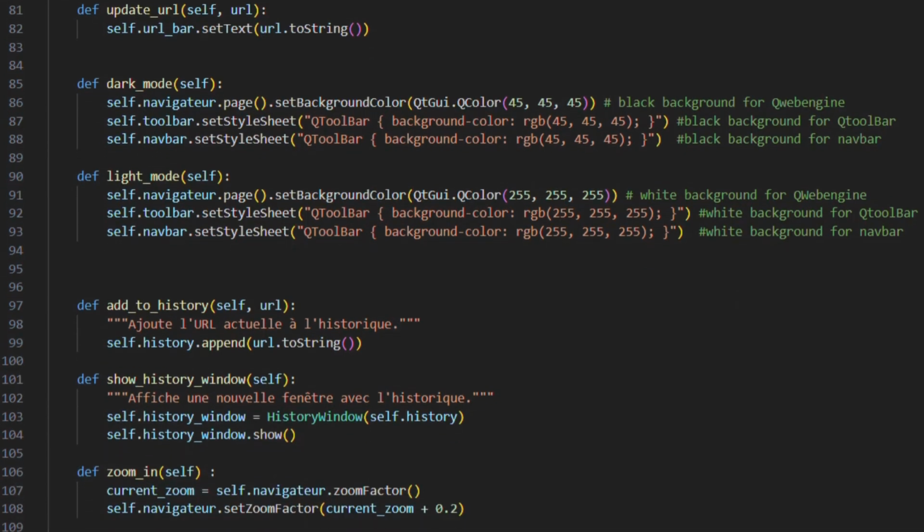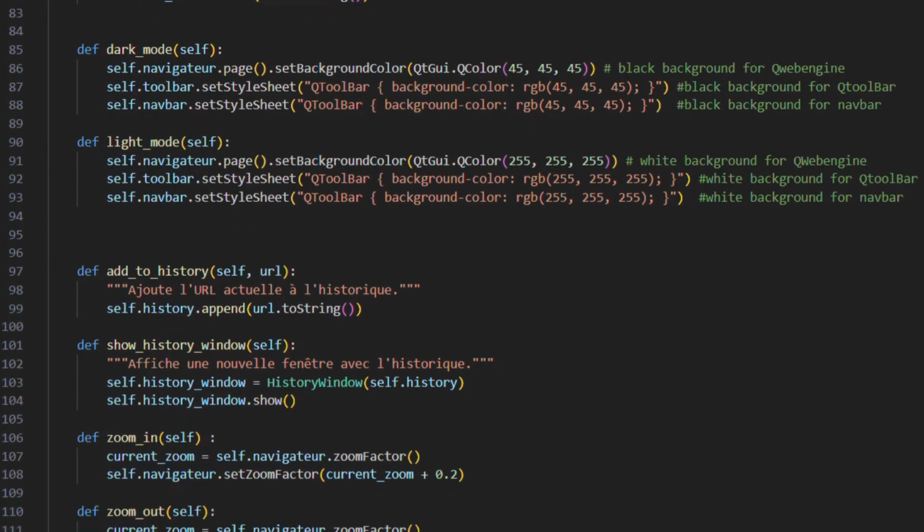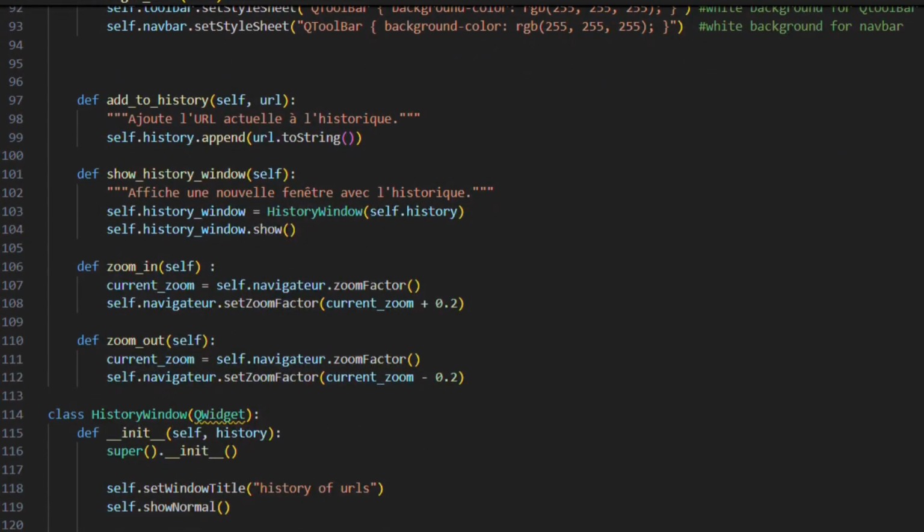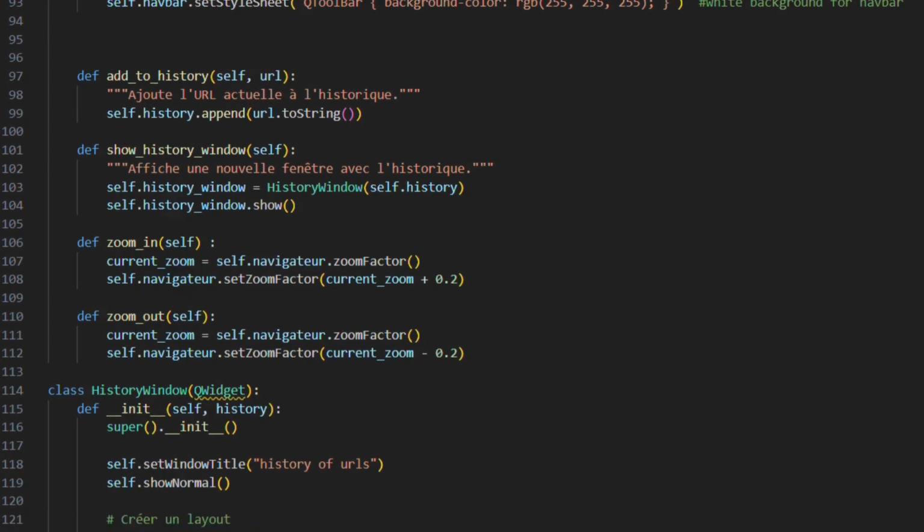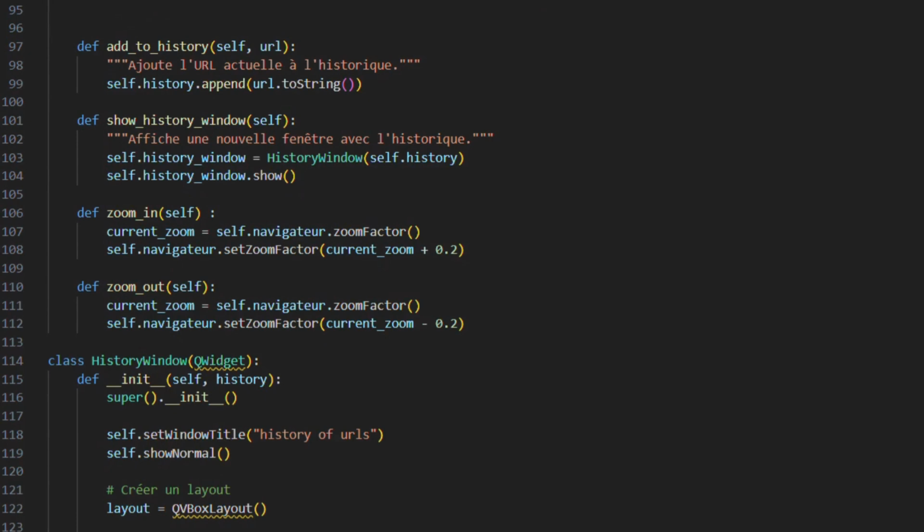Zoom in will take the current zoom and add 0.2 to it, and for zoom out it's minus 0.2. And for showing the history, there's a QWidget, a single window that will be opened, and there are the items that are the history of your search engine, the websites that you went to.